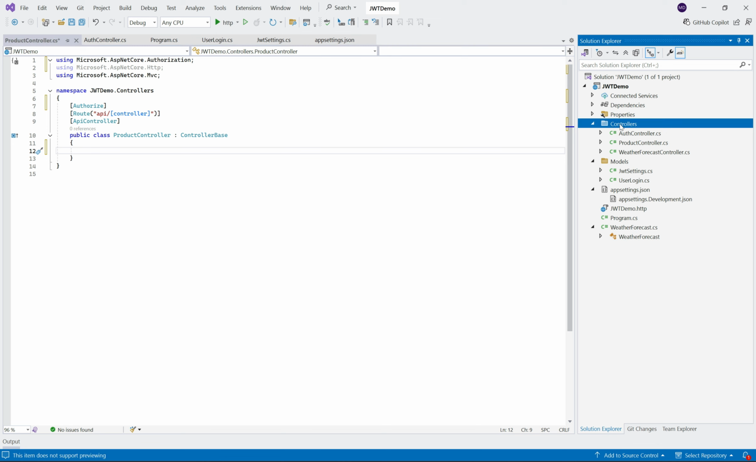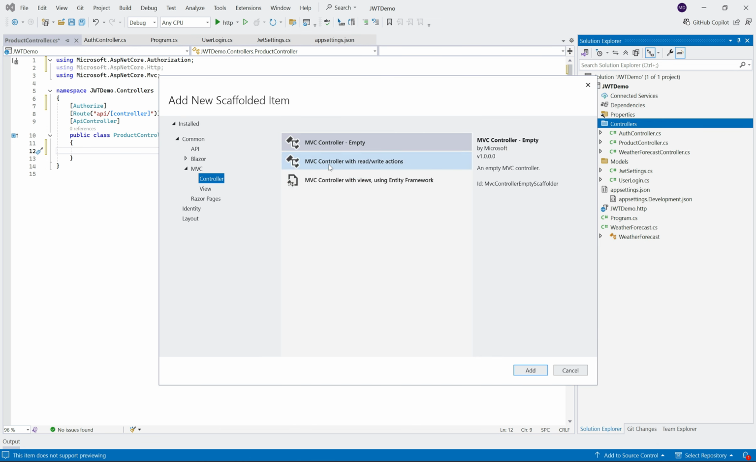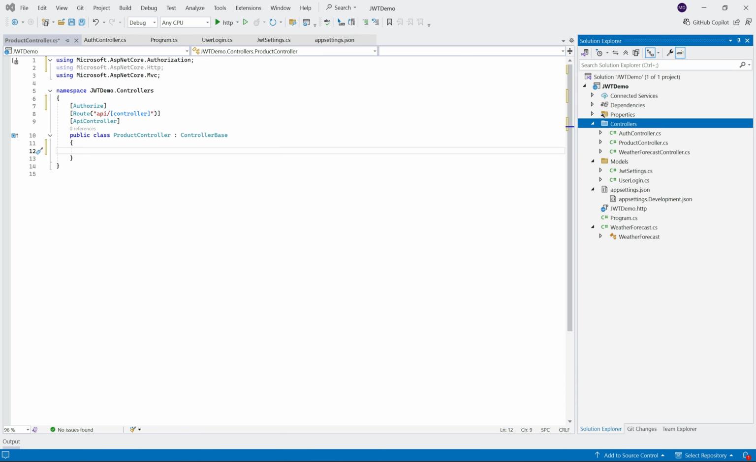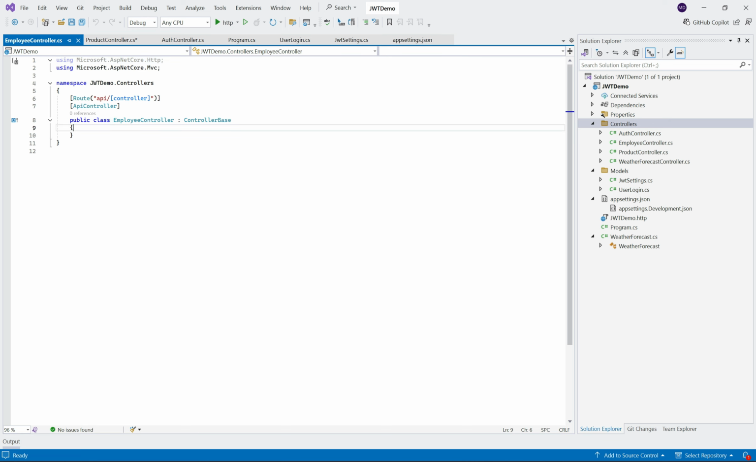Now let's quickly add one more controller over here. API, let's say EmployeeController, and here we'll use some APIs. We are not going to use the Authorize tag over here.